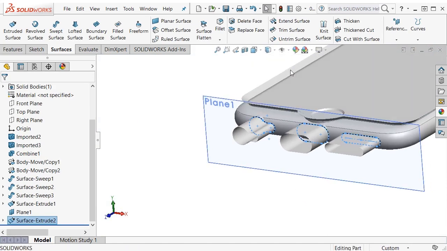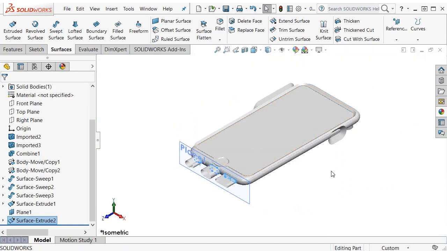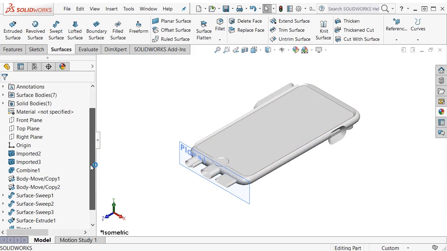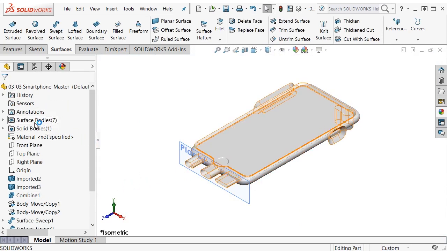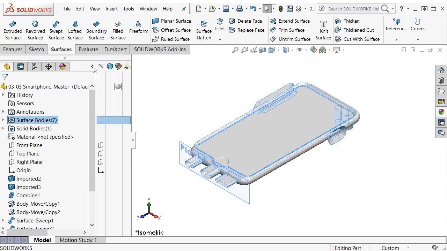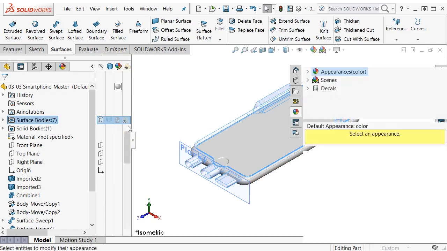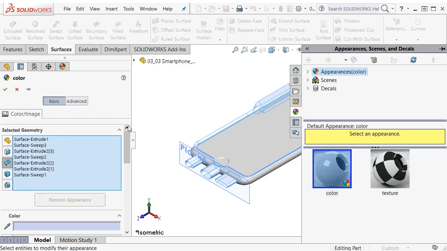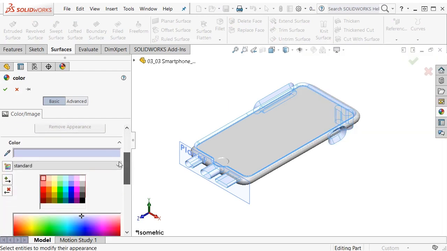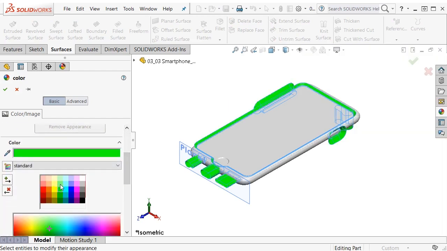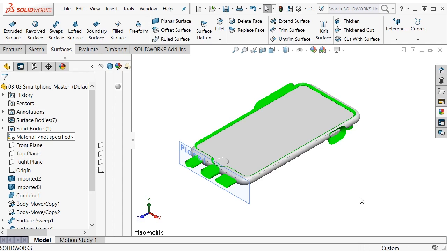The last thing I'll do is make the surface bodies a different color in order to distinguish them from the rest of the model. I'll select the Surface Bodies folder, expand the Feature Tree Manager, and click the Appearance icon that shows up, and select Appearance. The Color Property Manager appears with all the surface bodies already selected. I'll select a green color and click OK to exit. This completes the master model, which is now ready for use in designing the phone case.